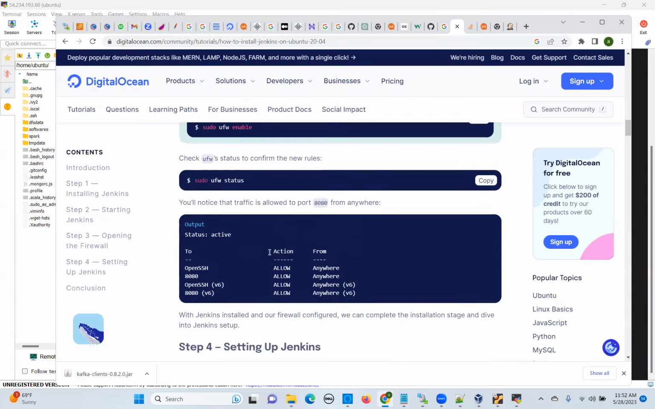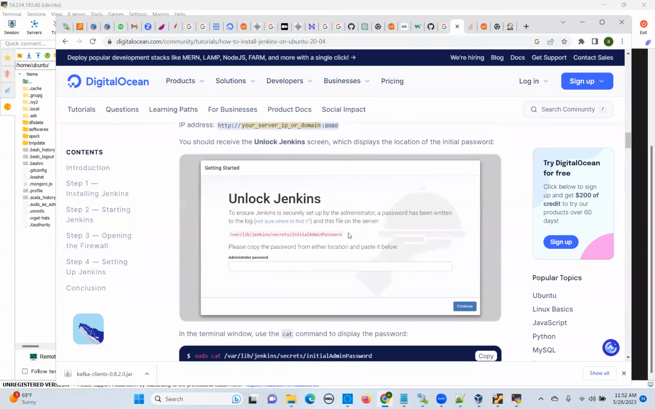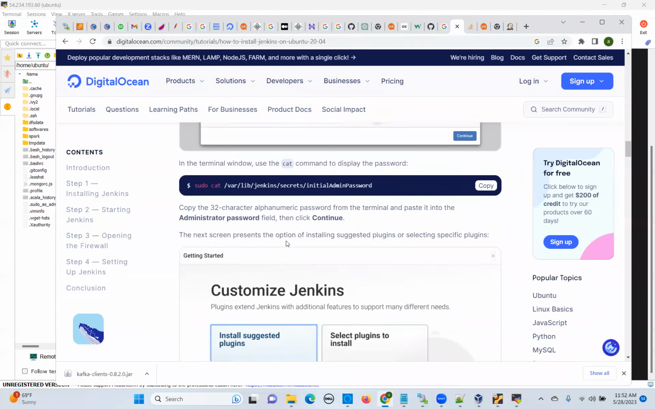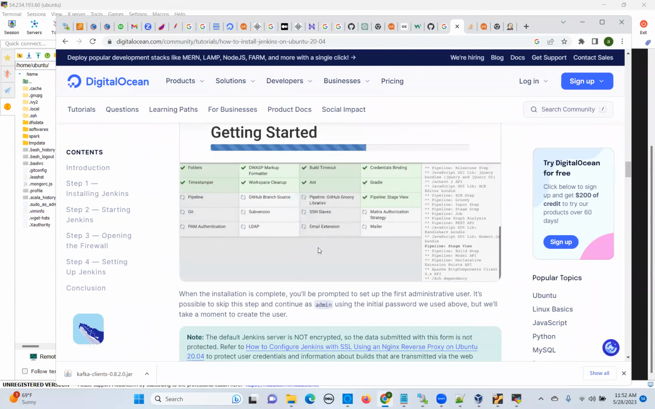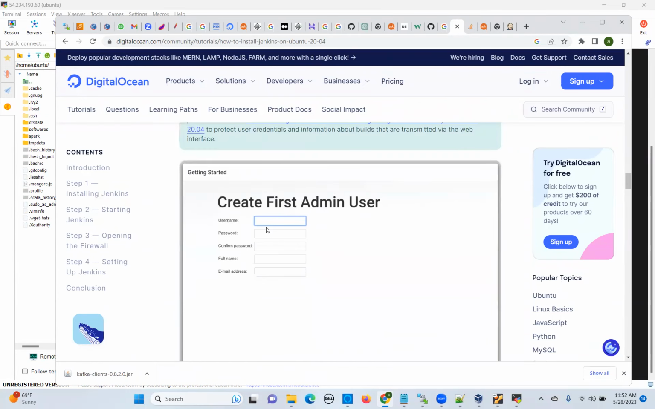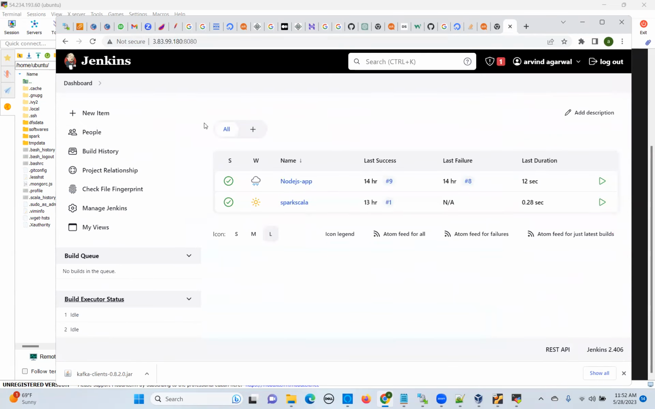Once your Jenkins package is properly installed, then you have to open this URL, your IP and 8080. Mine is already installed, that's the reason I'm getting login. But in your case, it will show the password location. You have to find the password at that location and enter it. After that, it will ask you to install the suggested plugins, and then you create your username, password, confirm password, full name, email. After that, you will come to this Jenkins login.